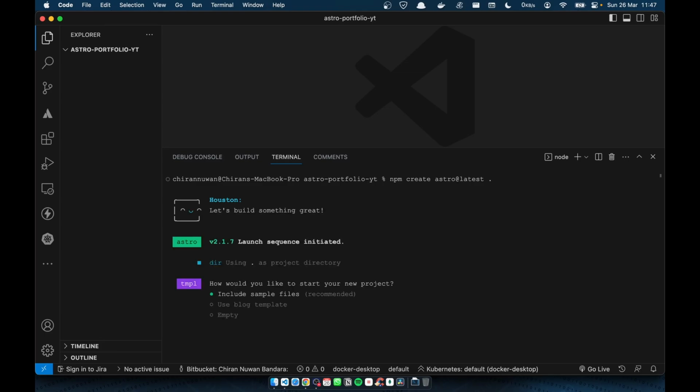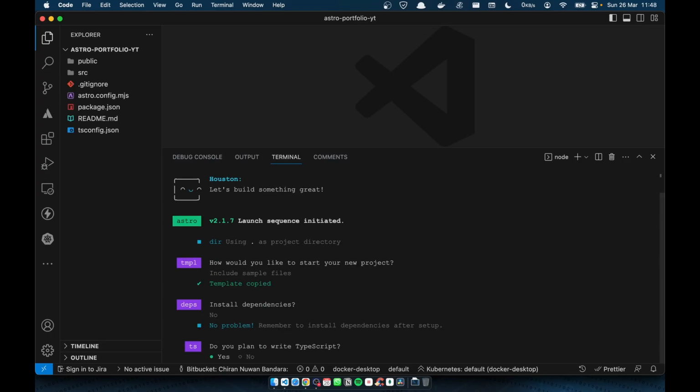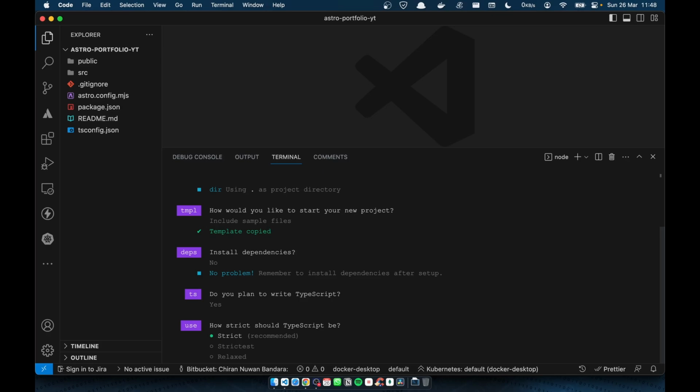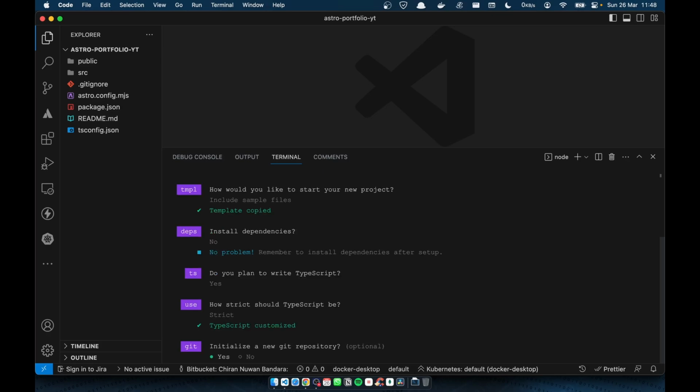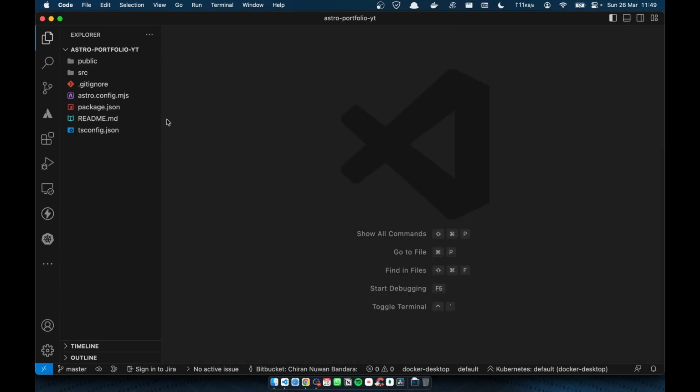Now you can see our app is creating. I'm going to create a simple template. Here I'm not going to install dependencies. I'm going to use TypeScript, so I'm going to use the recommended settings. I'm going to use a GitHub repository, so I'm going to say yes. Now I have to install the dependencies. I'm typing npm i. While it's installing, I'm going to show you the folder structure.